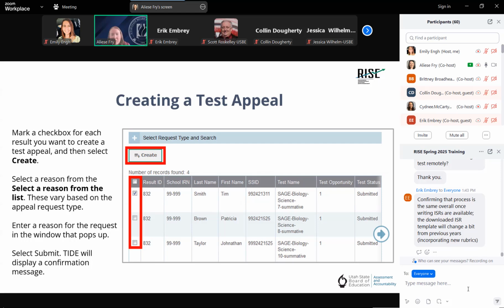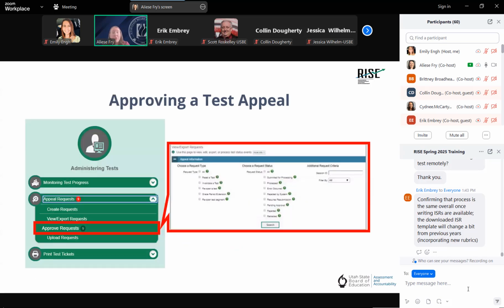Select a reason for creating appeal request is important. The reasons may vary based on the appeal request type, but entering a reason for the request in the window that pops up is going to help you determine whether you're going to approve it or deny it, okay? And TIDE's actually going to display a confirmation message after that is done as well. As an LEA user, you then approve or reject the appeal. For what it's worth, you can also view, retract, or export existing appeal requests from the same spot.